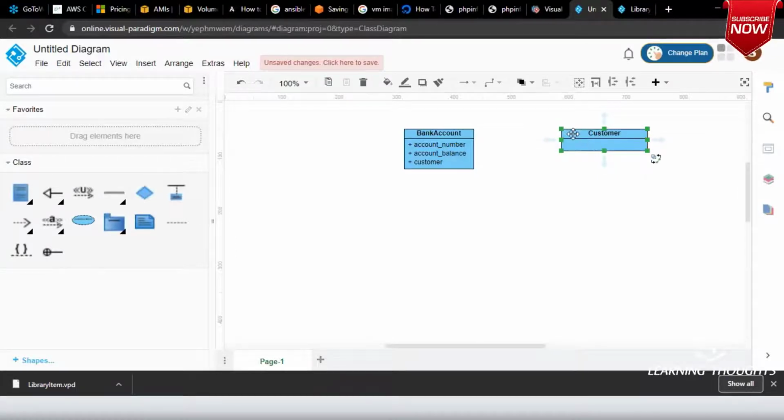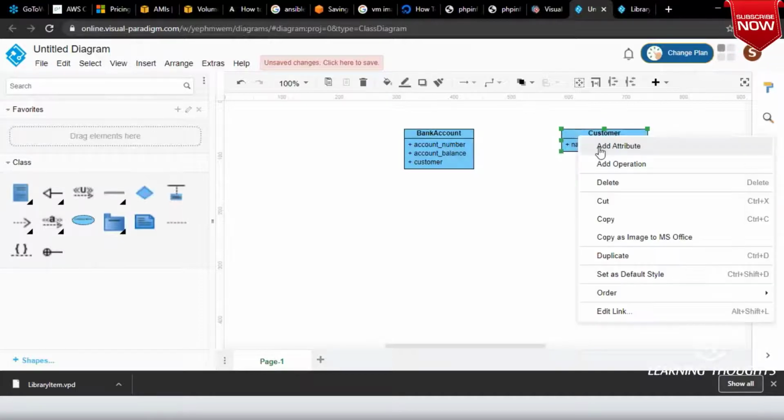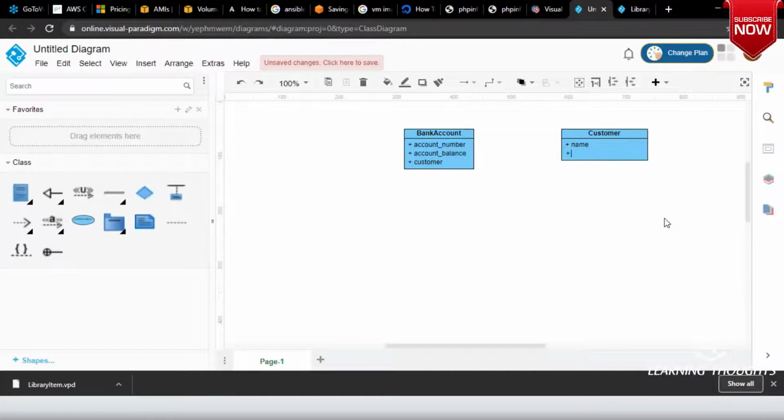Every customer will have name, right? Some phone number. So these days banks are also expecting an email address. So let me add an email address. Okay. And what else will customer have? He will have an address. Address can be one more class, but right now let us not worry about it.